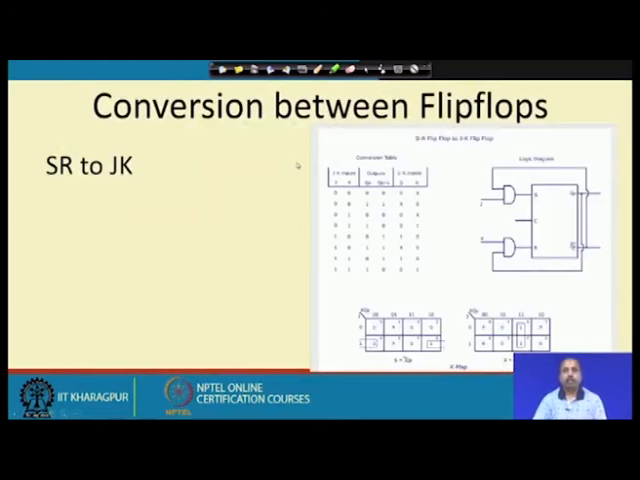So, next we will be looking into some conversion, like how can you convert one flip flop to another type of flip flop. That is very common, like maybe while doing the operation, we are looking for some type of flip flop, but what we are getting in our laboratory is of a different type. So, we need to do some conversion between the flip flops. The first conversion we will look into is SR to JK flip flop. So, basically we have got an SR flip flop and we want to make a JK flip flop out of that.